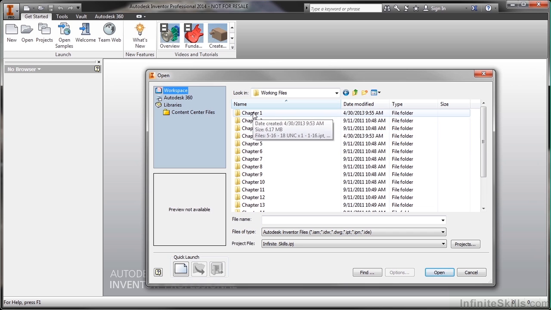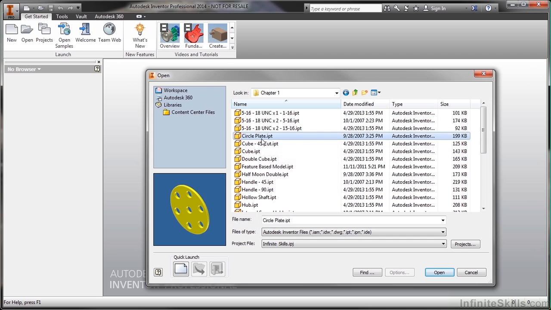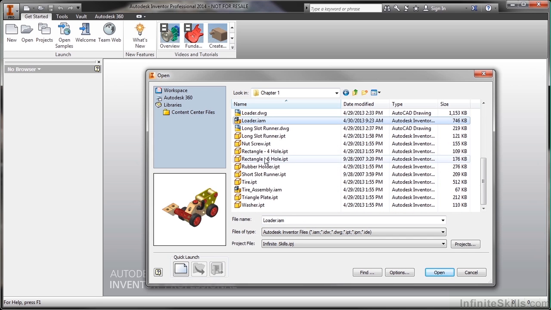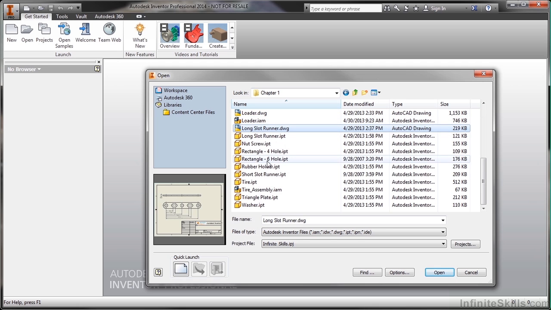If I open up the Chapter 1 folder here, you can see that there's IPTs in here. These are my part files. I also have IAMs. And I also have DWGs for drawings.